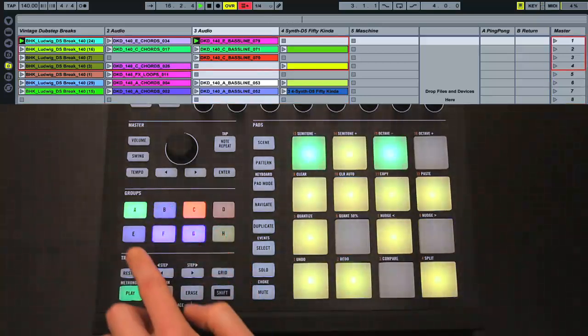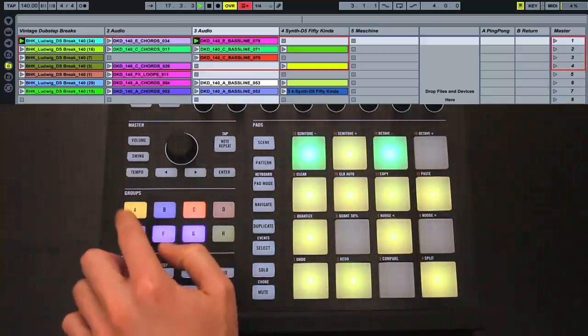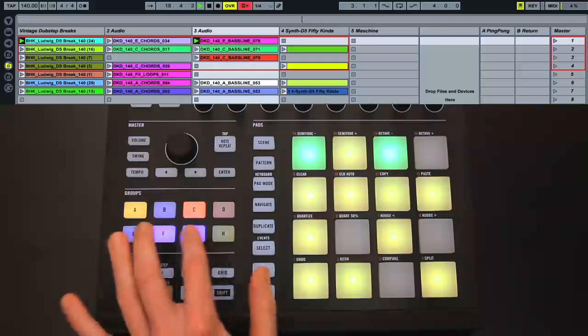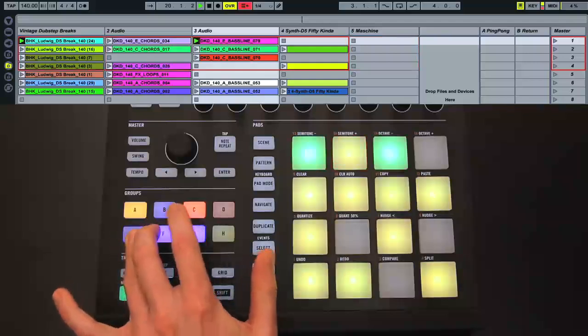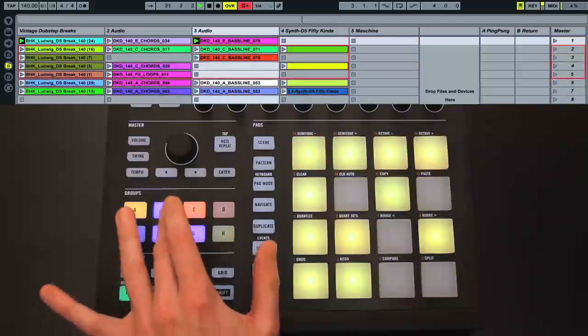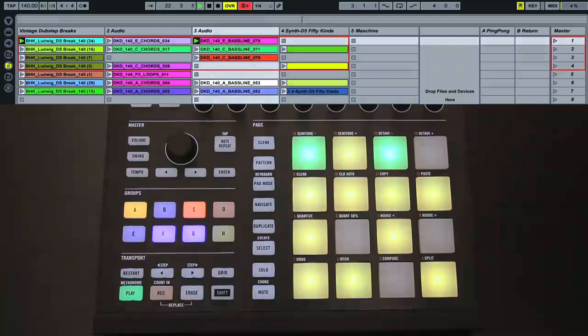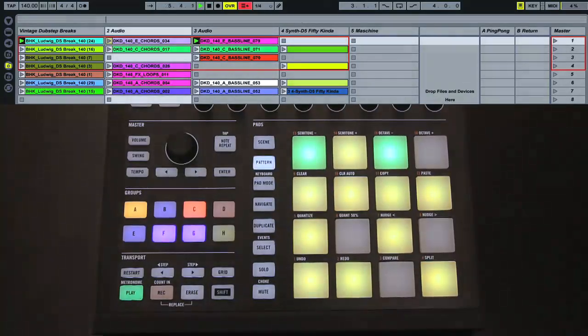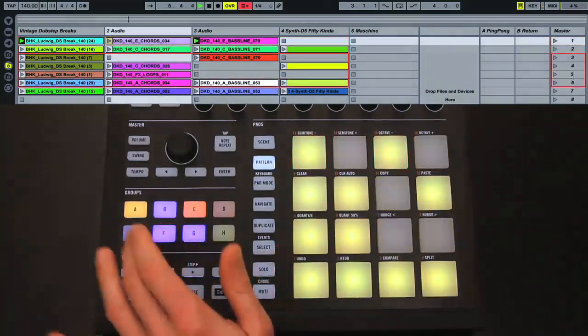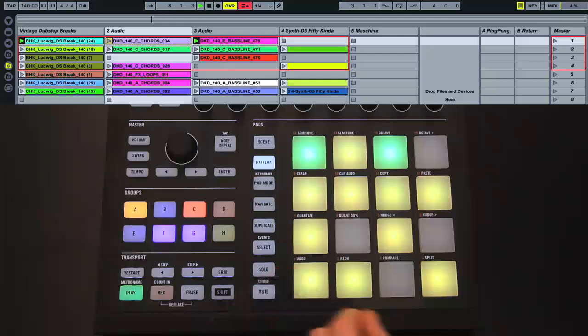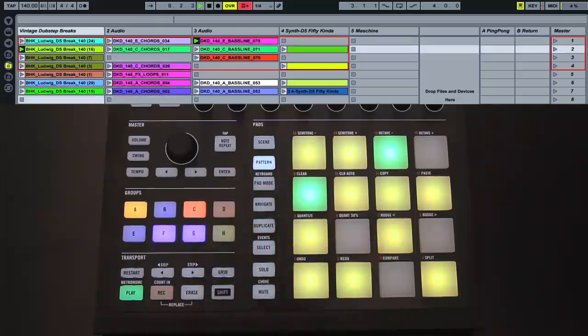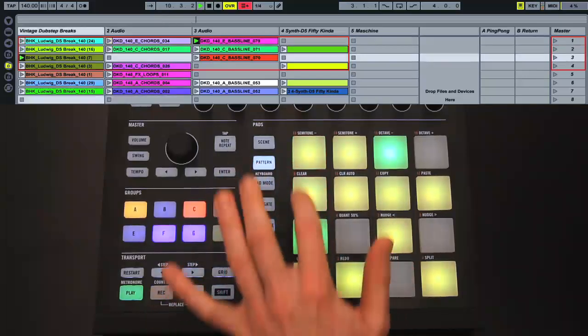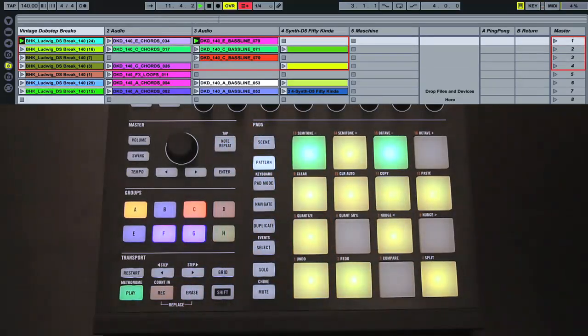Or if I'd rather move in smaller amounts, I can hit the group A switch, which then changes to orange, after which I can shift the rectangle in single steps. As you can see, the pads show me where all my clips are, with unlit pads being empty slots. And the pads change in colour when I launch clips, so I always know what's playing at a particular time.